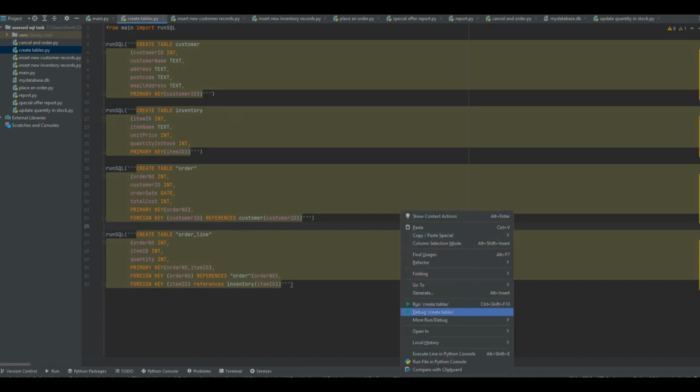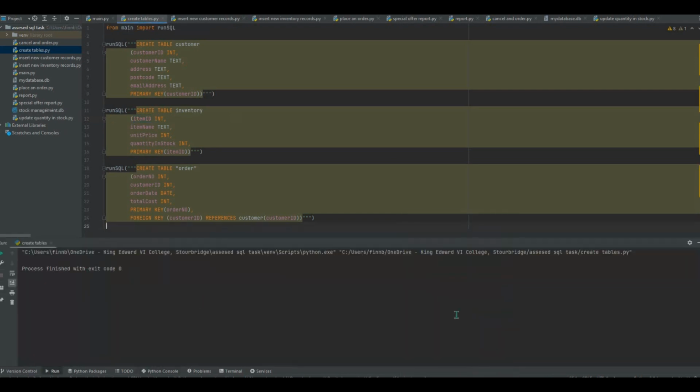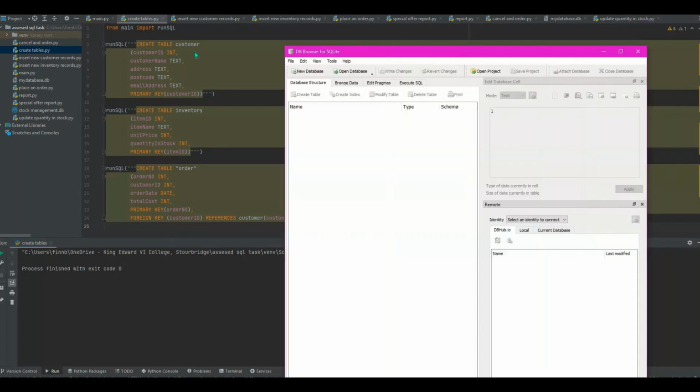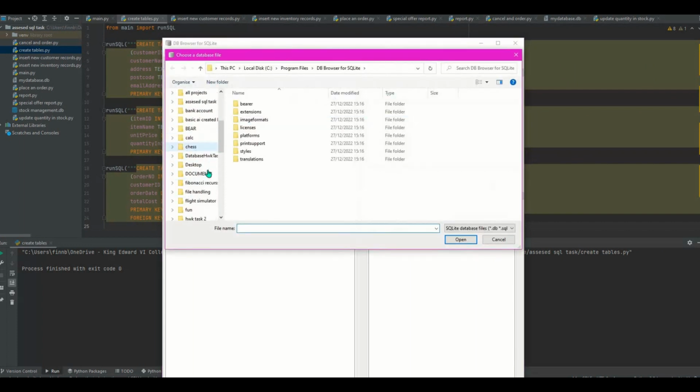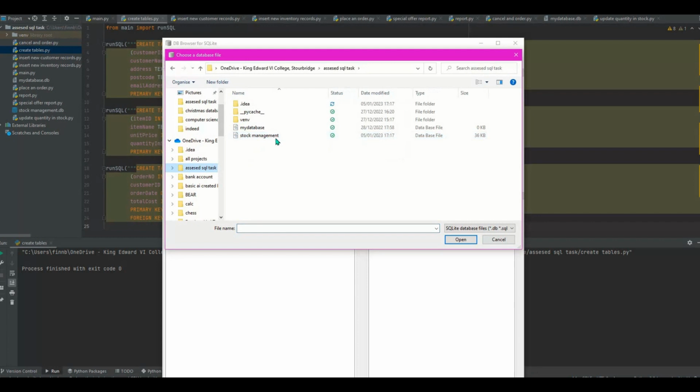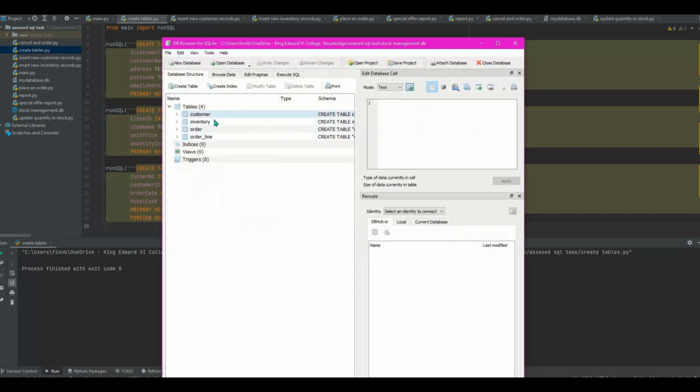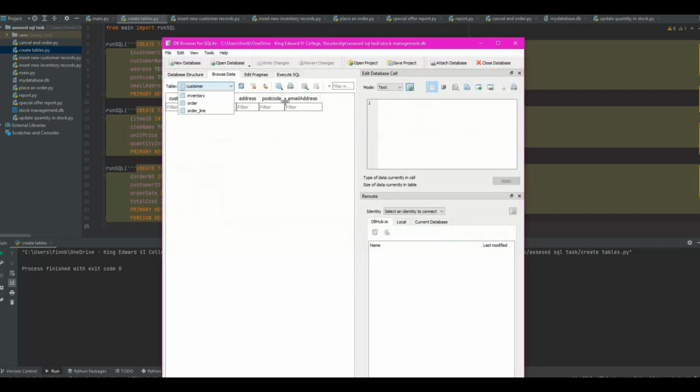When you run this, this is the output because it creates tables, and then I can go into my database browser. I can open the database, and you can see it's created the four tables, all with the right fields. Perfect.